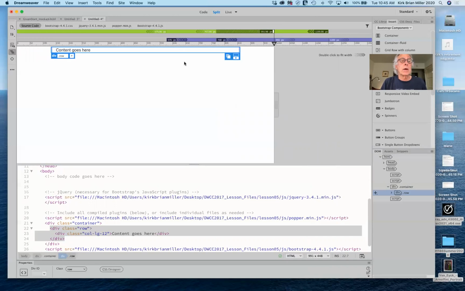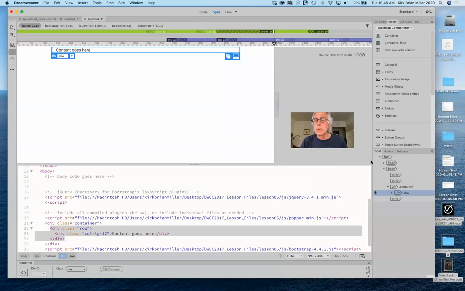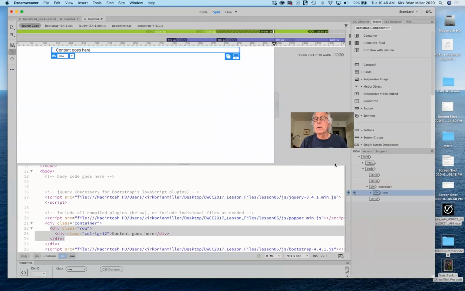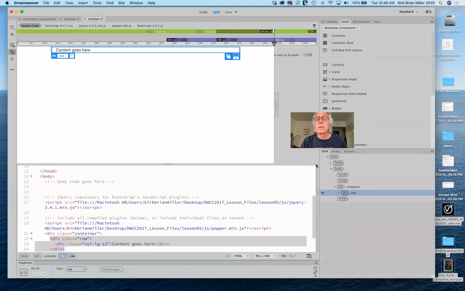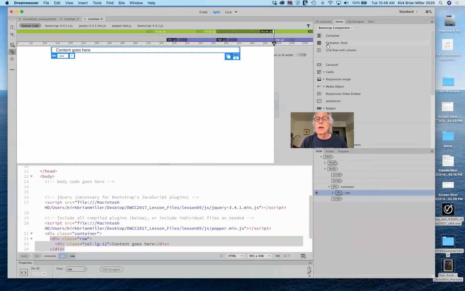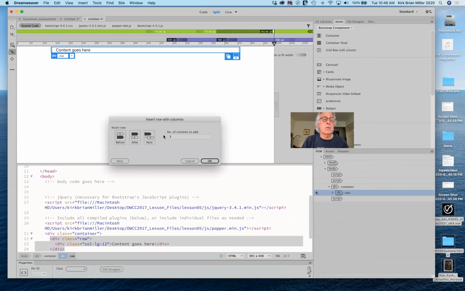So now I can go ahead again, and that's our div row, and I'm going to go ahead and add another one. Let's move this out a little bit so I can see this a little better. And I'm going to add another row. Make sure that this is selected. If it's not, then you have problems.